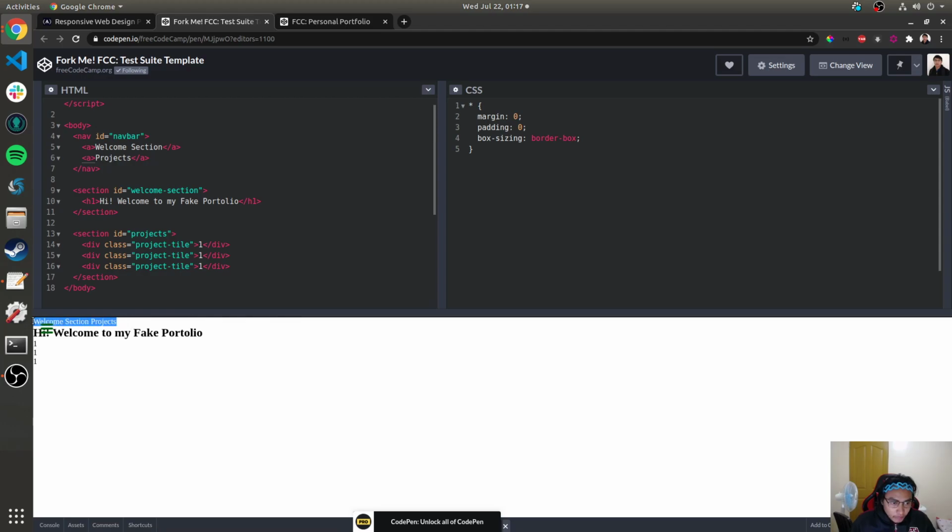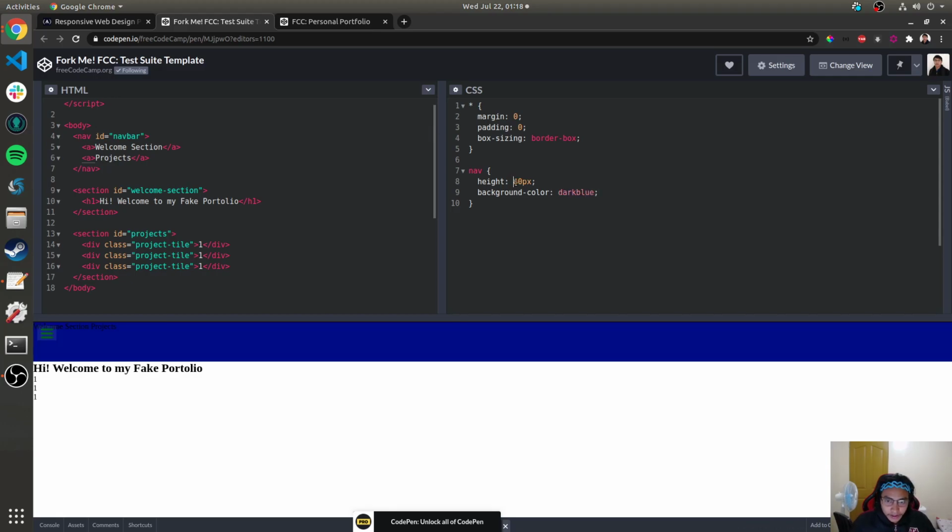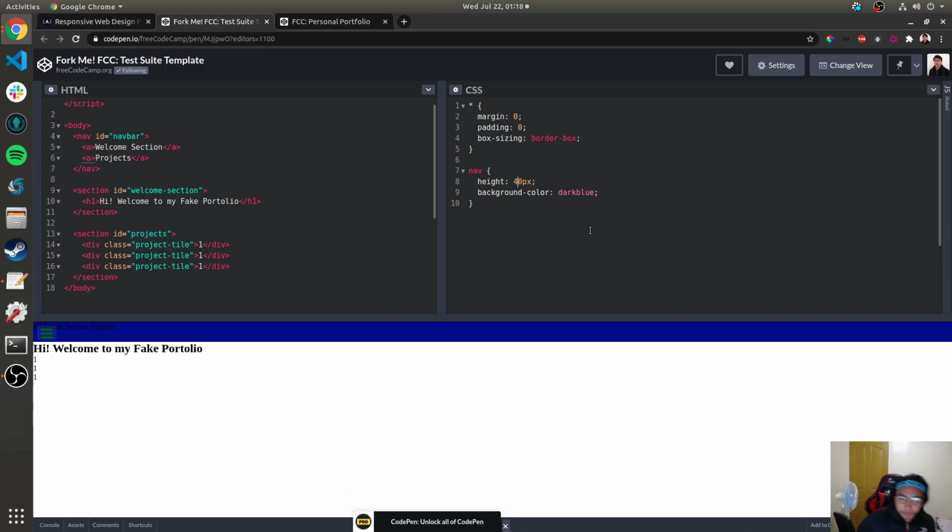since we now have the nav, let's add a design for the nav. So this must have a height of 80 pixels and background color of, let's say, dark blue. 80 pixels is too large. Let's make it 40, and then add the display flex here.